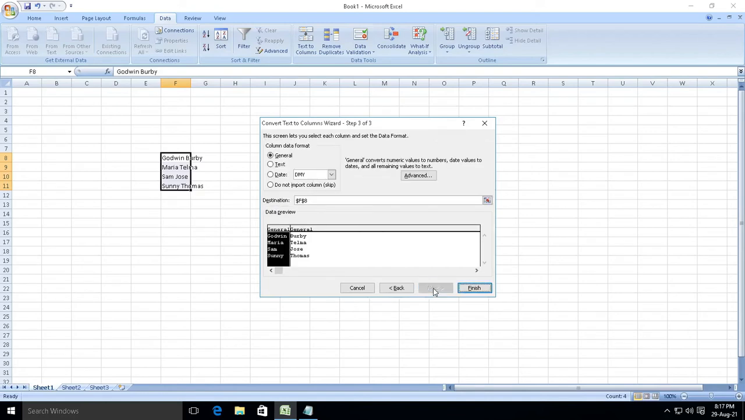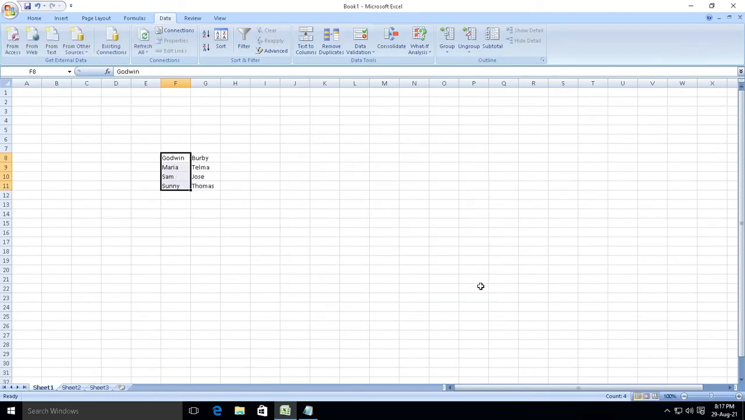I click the next button, and the last part of the wizard will assign a format to it. Let's go with the default, which is general. Click on the finish, and you can see that the text has been separated into separate columns by the delimiting space character, which is quite useful.